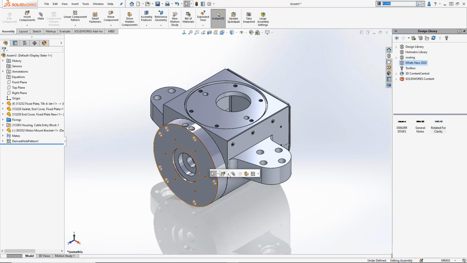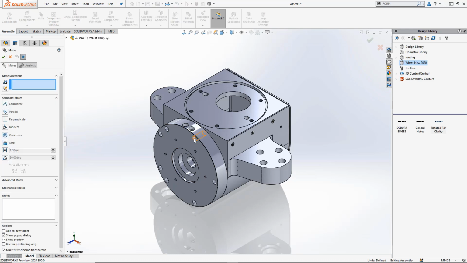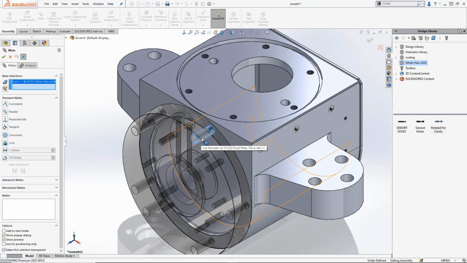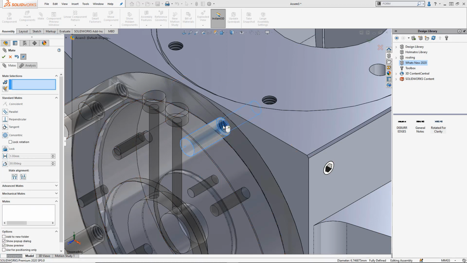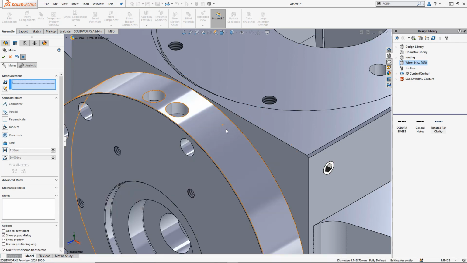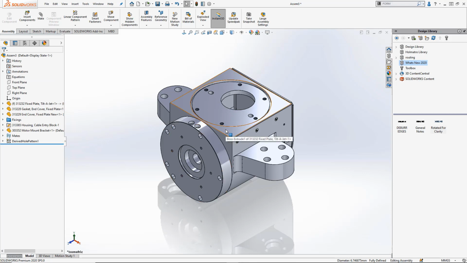That's still free to rotate, so we'll launch our Mate tool again, and I'm going to select my fixing hole. And in the Mate command, we've got an option called Make First Selection Transparent, perfect for this scenario. Just allows me to select through my first component to the hole that I want to fix it to concentrically. D key to exit out of that tool.